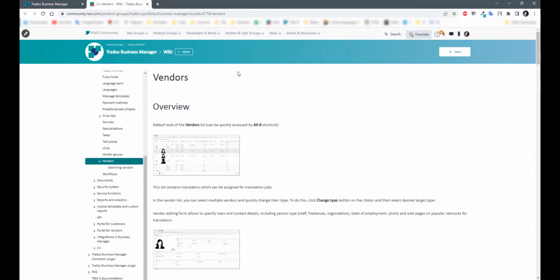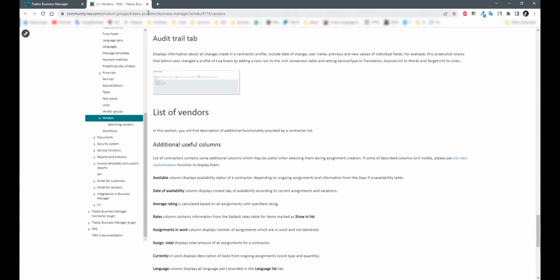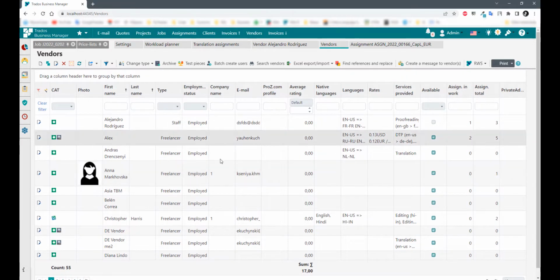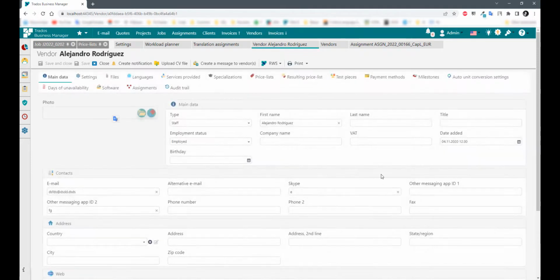And the last button is the help button, which opens a wiki article describing the vendor list. Okay, that's about the vendor list, and now let's open some vendor profile and check the information which we can fill in and use in the vendor detail form.